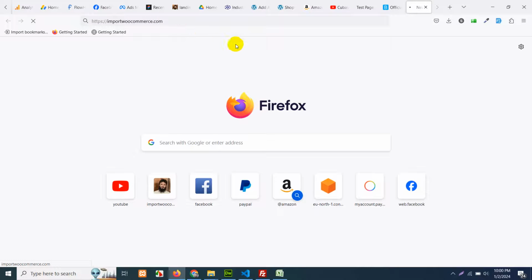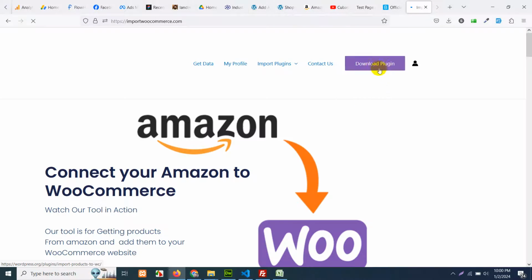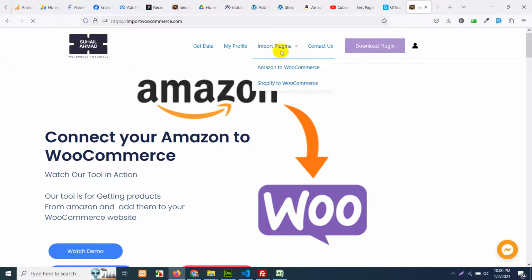You can also download the plugin directly from that site where I added the link in the menu, but if you found it in the search, that would be better. Here is the download plugin link, and here's the my account button, which will only work when you are logged in. So here is a page, import WooCommerce, Amazon to WooCommerce, in case you need more details about this plugin. But if you are already on this video, this means that you just need to log into this website.